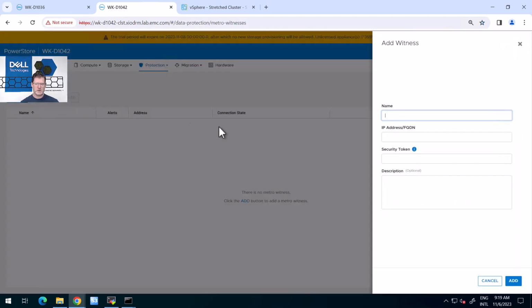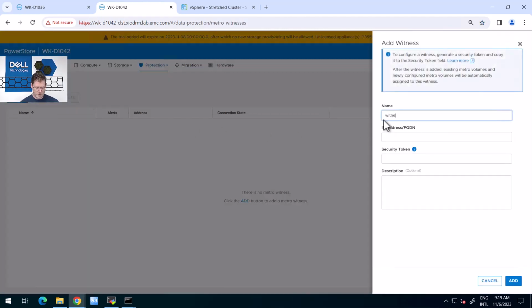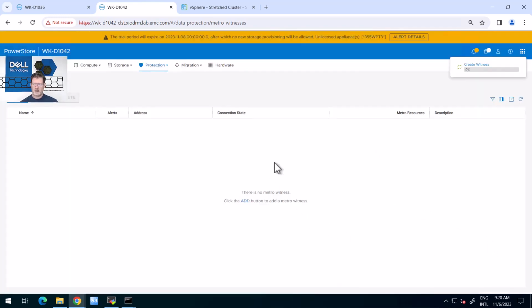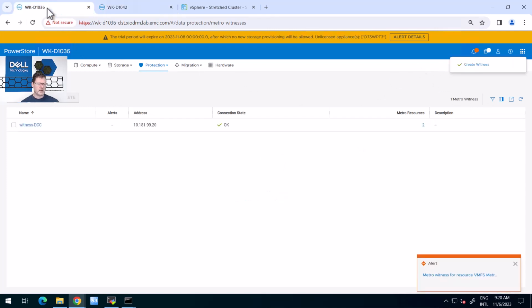I'm going to add the witness. I'm going to call that witness DCC, IP address, and the same security token still applies. That's valid for 10 minutes, so that should work. Confirm that. And it's going to create a witness on data center B, on the PowerStore in data center B as well.